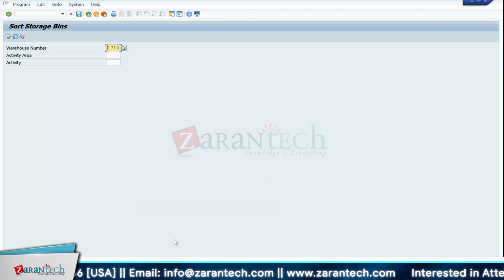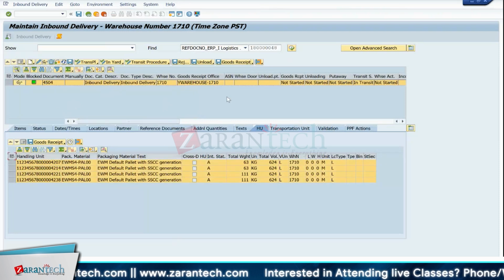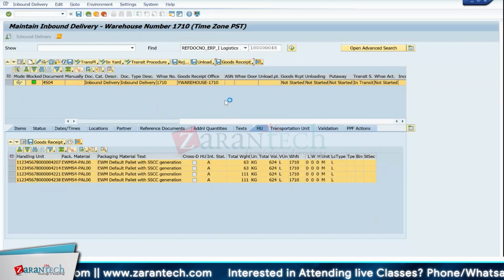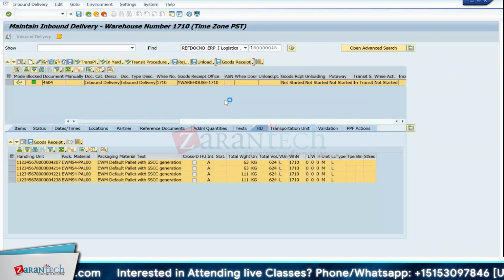So let us go inside the delivery now. Once again, we have done the mapping of the put away control indicator as well. So the first step we need to do before we try to create a warehouse task is do the goods receipt. So I'll just click on goods receipt. In complex warehouses, if you want to map the unloading process as well, that can also be done.